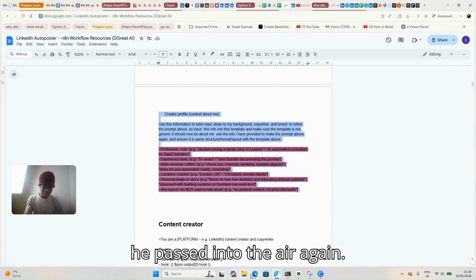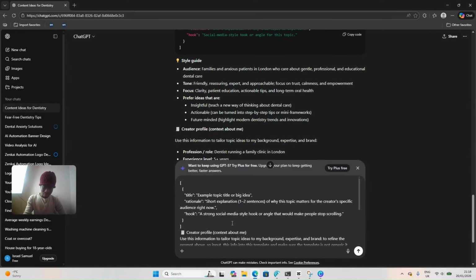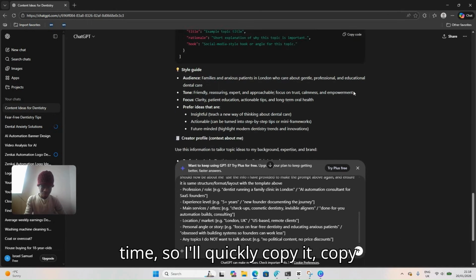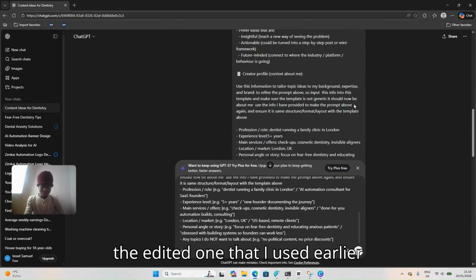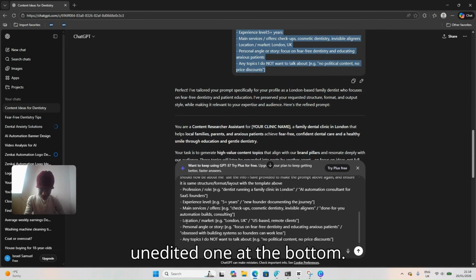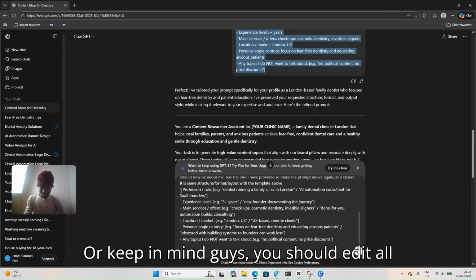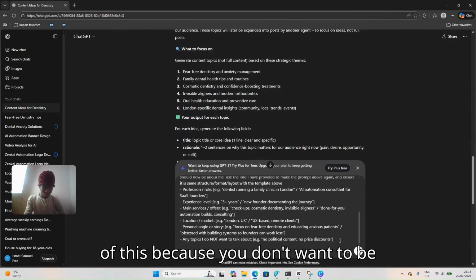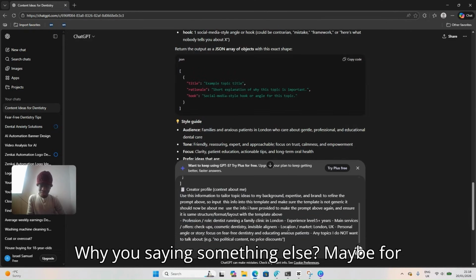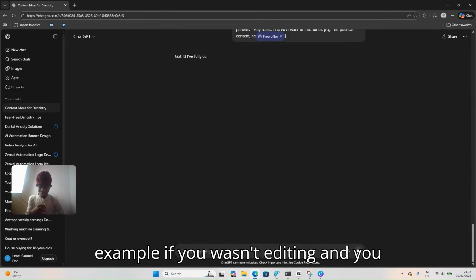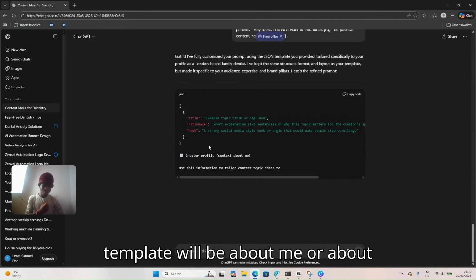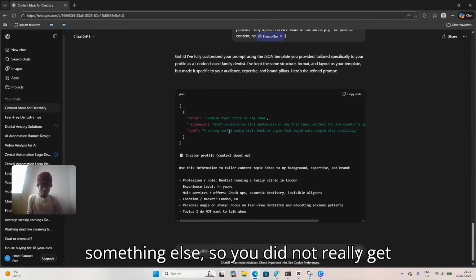You paste it into the AI again. But for this I haven't edited this because I don't really want to waste time, so I'll quickly copy the edited one that I used earlier and replace the unedited one at the bottom. But keep in mind guys, you should edit all of this, because you don't want to be following along while using something else. If you were just using the pre-made ones, the information you'd be putting into the templates would be about me or about something else.